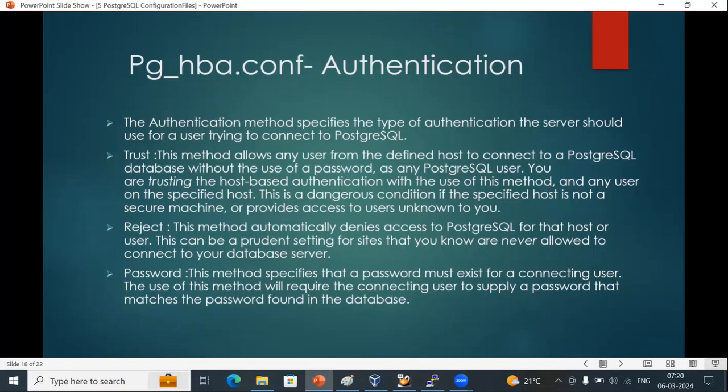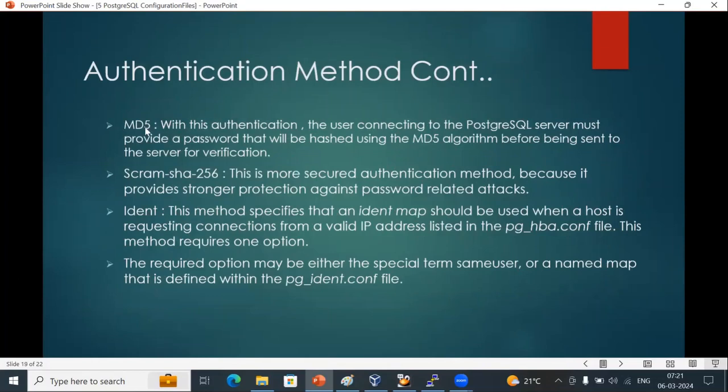And you have the password method. When you define password, it will ask for the password, but this password is not encrypted in the network, so you have to keep that in mind. Even if you use password, it is not secure. So trust is not secure, password is not secure. MD5 is a method most people use, along with SCRAM-SHA-256. These are the two popular methods, and it's recommended to use these two in real time, because they ask for the password and it is also encrypted in the network.